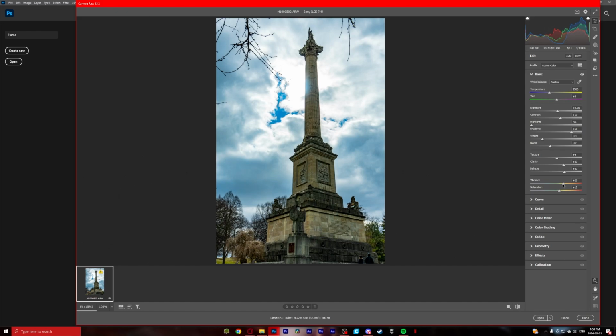If they're too overblown and too in your face, then you want to bring back the vibrance and the saturation a little bit. I think that's good right there.